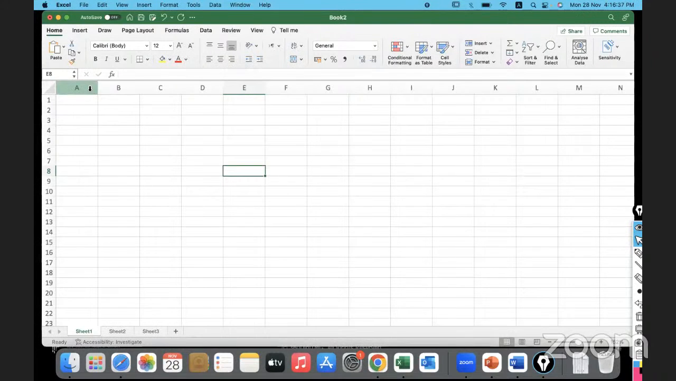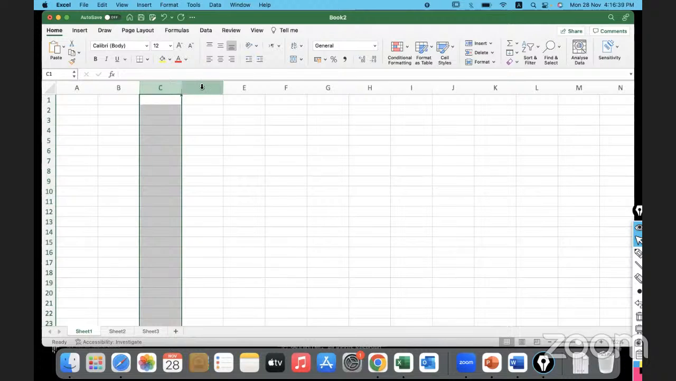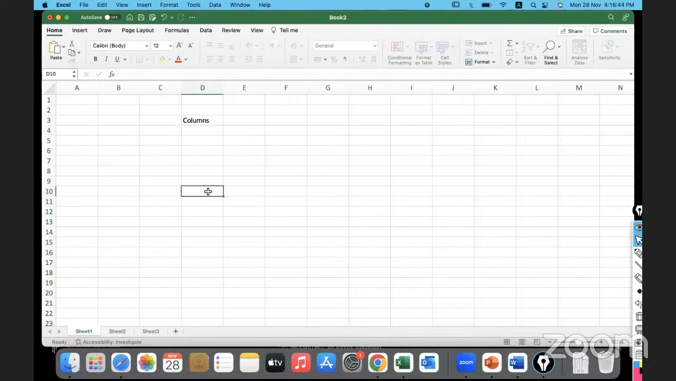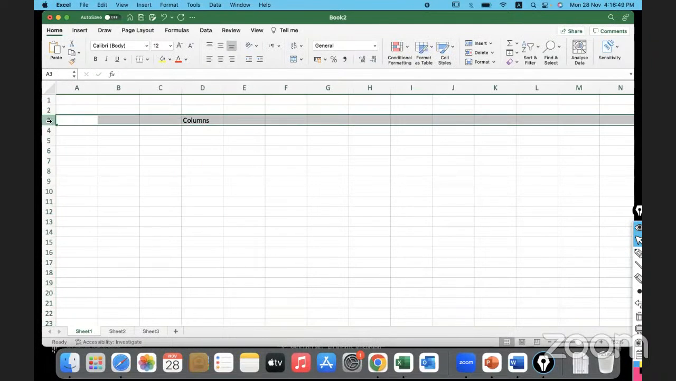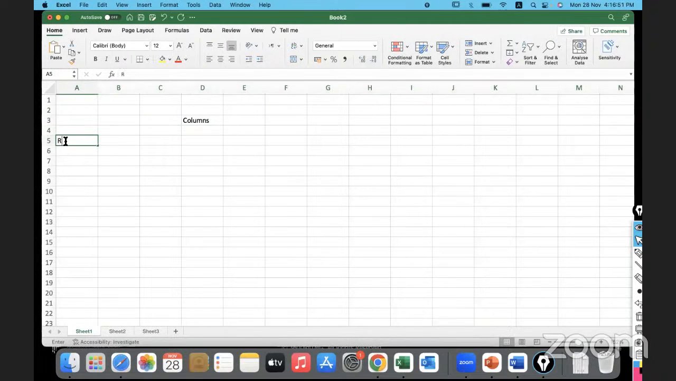Then what you see as A, B, C, D, these are referred to as columns. And what you see as 1, 2, 3, 4, these are referred to as rows. Each and every individual block here is called a cell. And every cell has an address. The address will basically have the column alphabet and the row number.